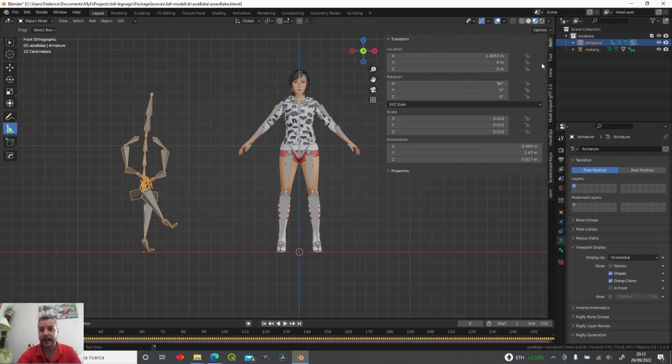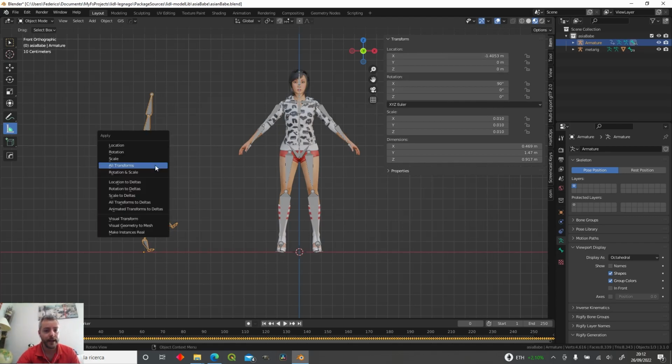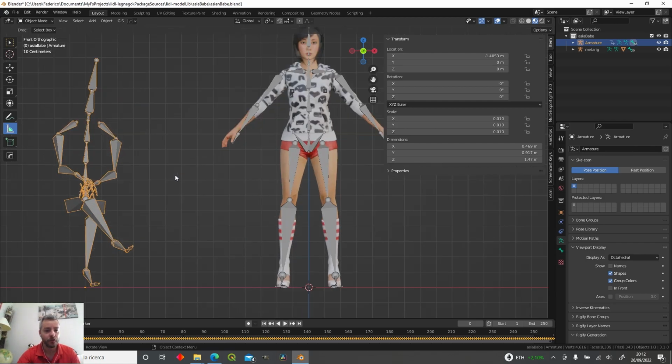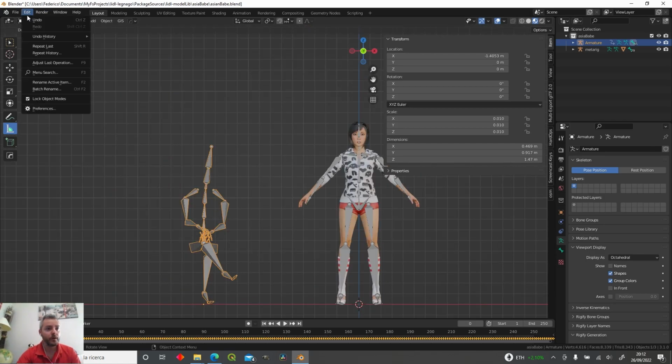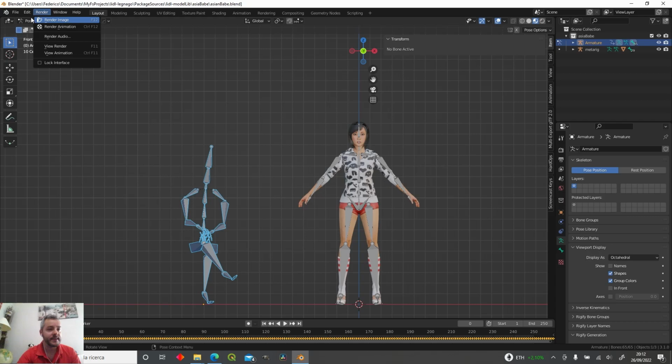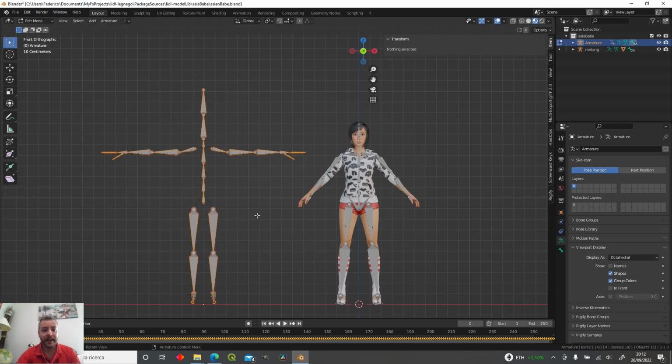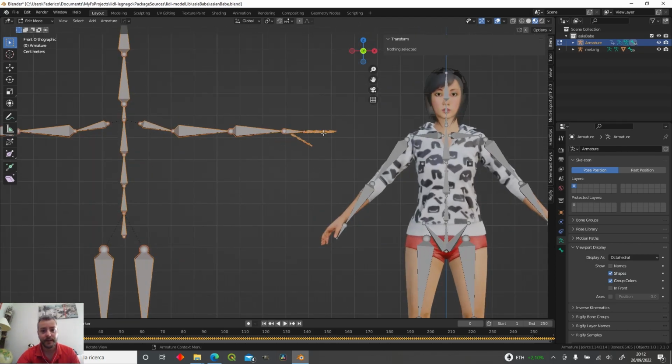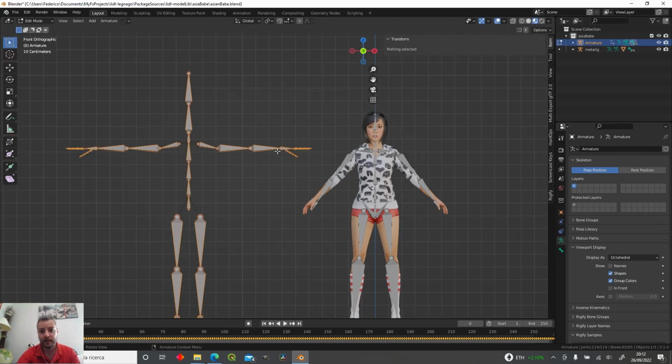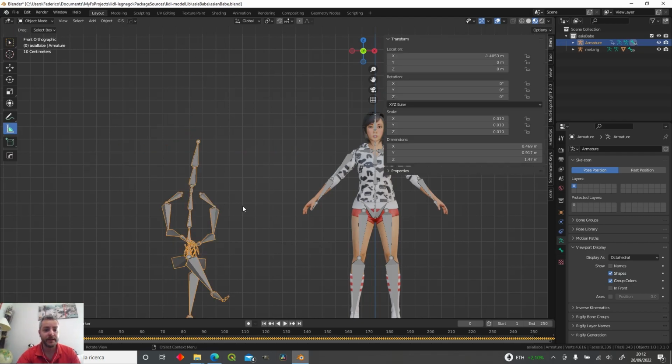Very important, I'm gonna check that the rotation is 0. I'm going to apply this rotation, so Ctrl A and apply the rotation to the character. This is the pose mode, and this is the edit mode. Okay, so the skeletons are pretty much the same. Yeah, this one has the fingers. Well, we don't need them, but they are pretty much the same.